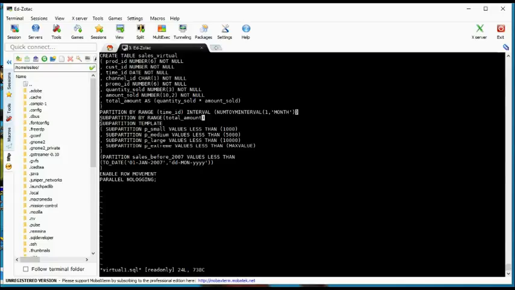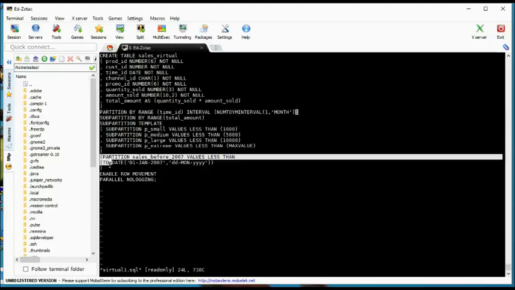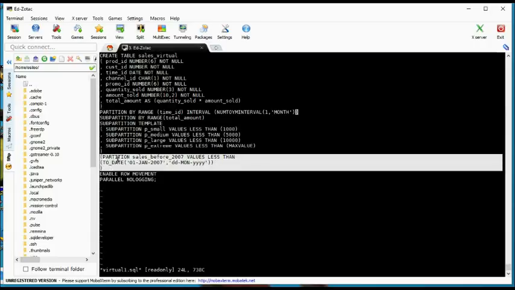Then we start with a subpartition template. So for each partition, there's a subpartition. We're going to call it P small, P medium, P large, P extreme. And so we specify a range for that: 1,000, 5,000, 10,000, and max value. And then we go back to the partition. So we have only one partition because that's all we need for an interval partition.